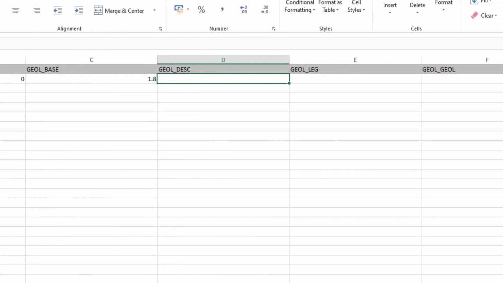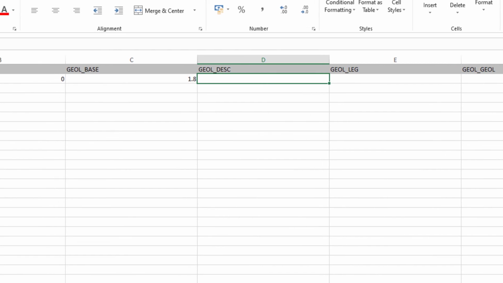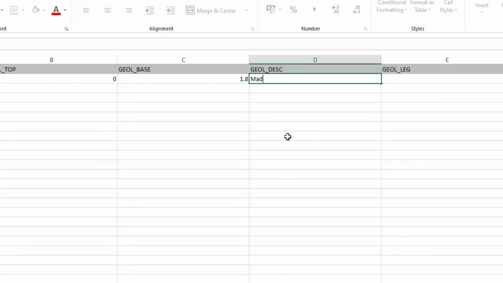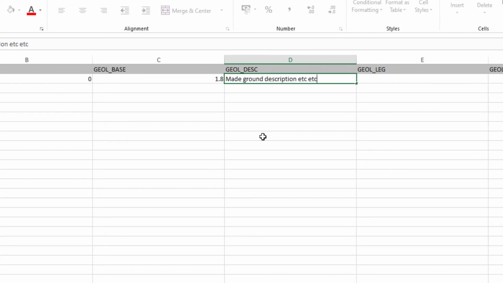GEOL_DESC is the description. So what we're looking for here is for you to copy out the text that's on the driller's log. Here this is quite a long one, so I'm just going to make something up.